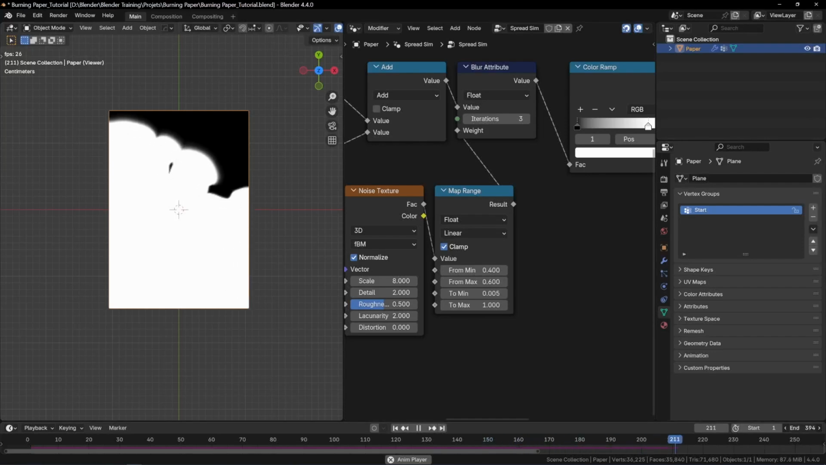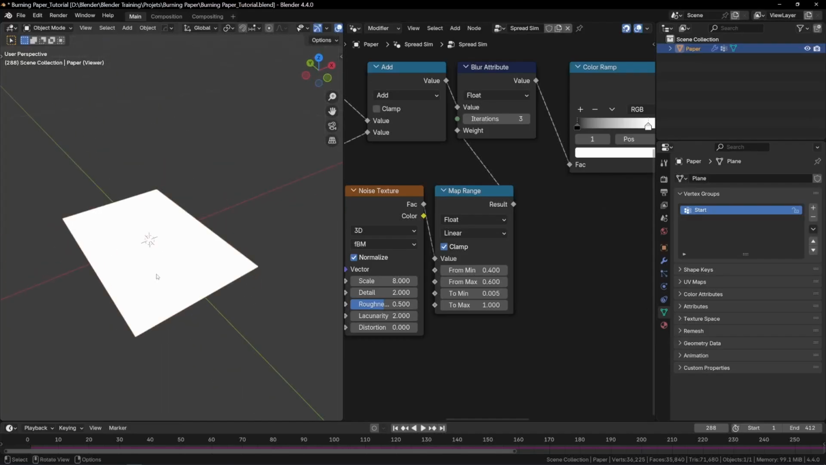And that's it guys, you effectively built one of the coolest effects you can do with just a few nodes. But that's not all.